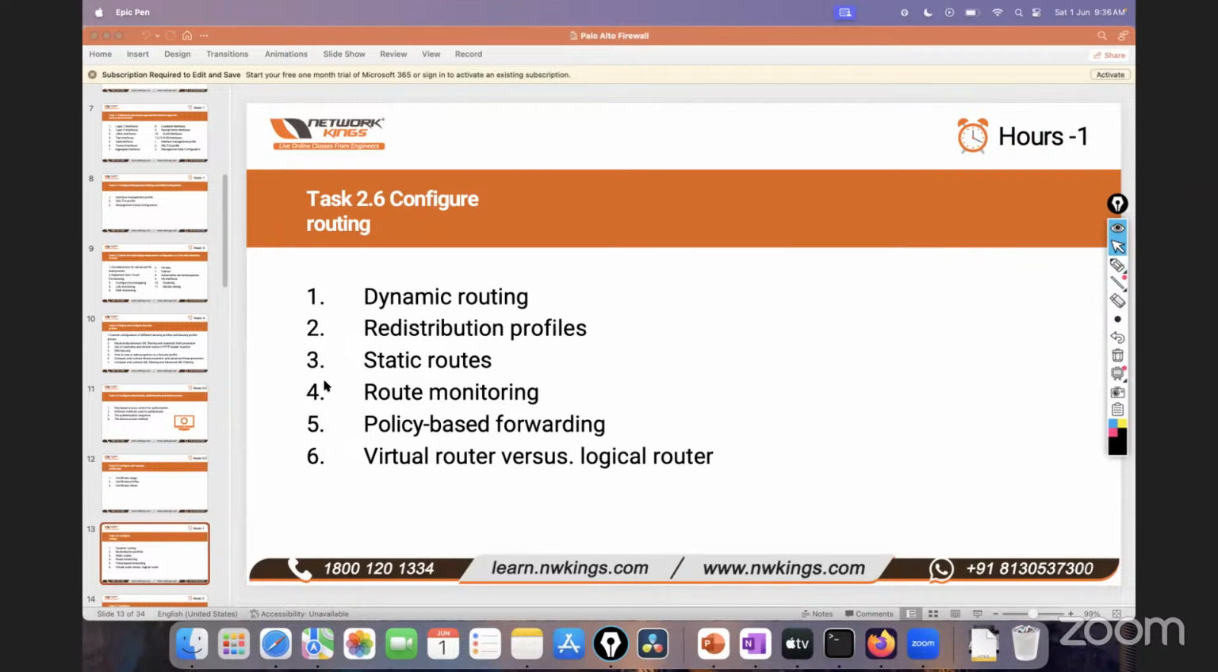So it's a kind of a VRF, right? Yeah, you can say like that. Absolutely.